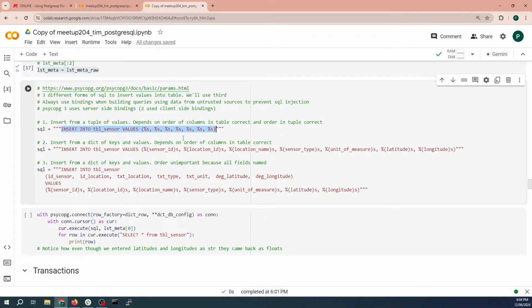psycopg and PostgreSQL will take care of that. In fact, with psycopg 3 and the latest PostgreSQL, a lot of it is done up on the server, handling the bindings. And that's what I mean by this, uses server-side bindings.